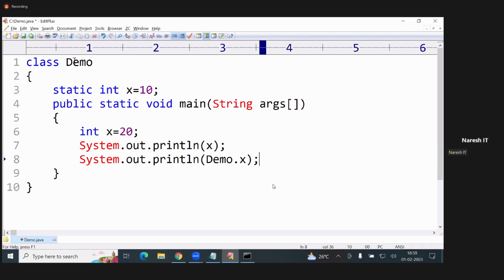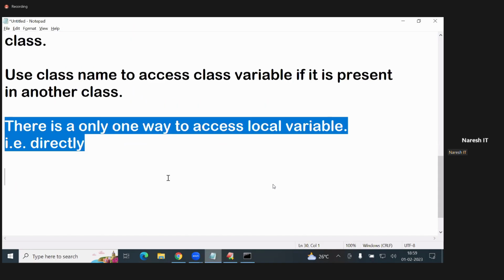I said just now, if the variable is present in the same class, we can access it directly. But in this situation, directly is not possible. We have to go for the class name only. Okay. Now write it.